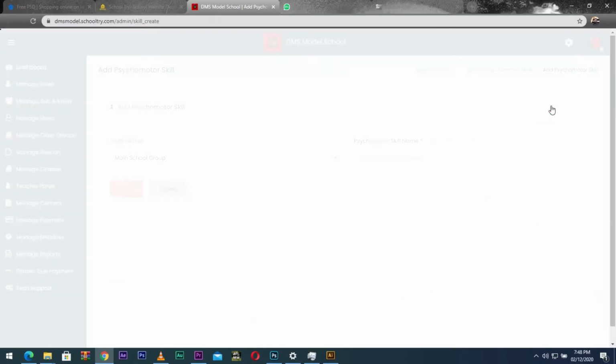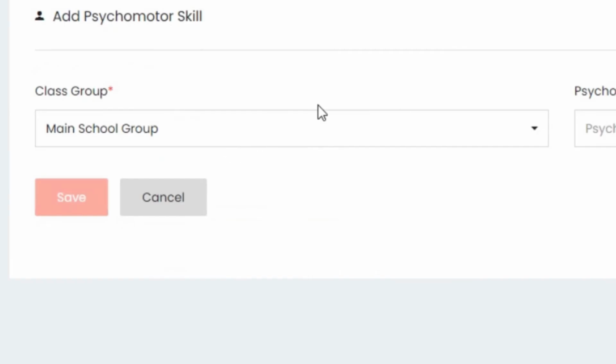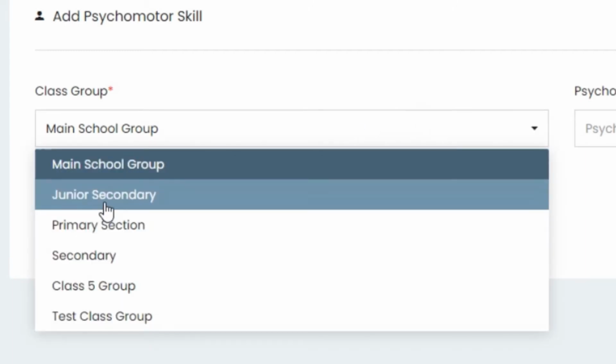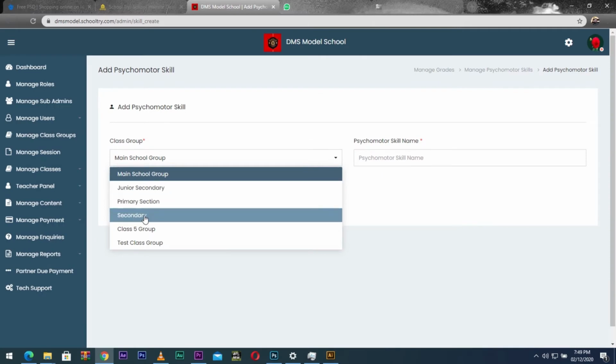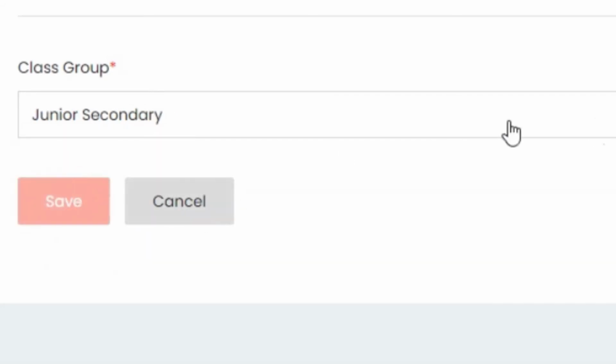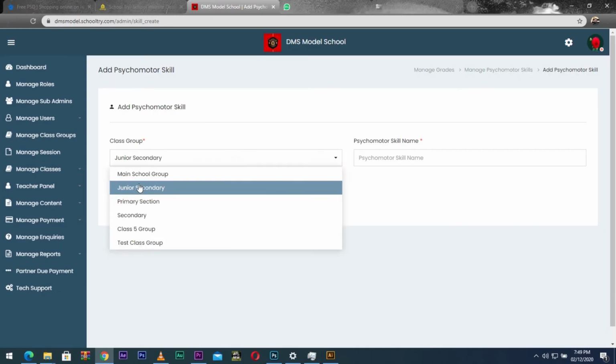When you click on add psychomotor skills, you'll be met with two tabs here. The first tab tells you to select which class group you want. Let us say we're selecting our junior secondary school group, primary section, secondary section. And of course, in case you don't know how to group your classes, check this link above and it will take you to where you can manage class grouping in real time. So if you come to junior secondary school, that means everything is applied to only junior secondary school, but no, let us have it as main school group.